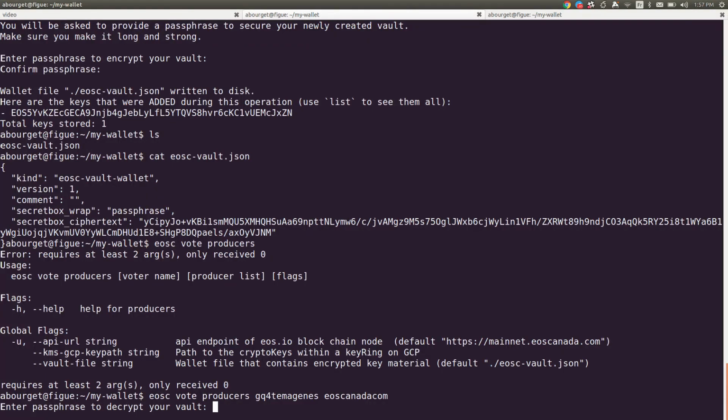It's going to ask to unlock your vault and load the private keys into memory just to sign a transaction and then let go of it. So I'm going to punch in my passphrase, and there you go. The vote has been sent to the chain. That's it. Your vote is cast.